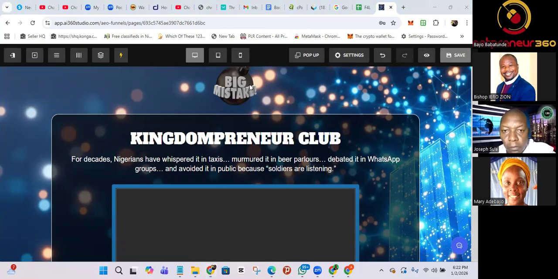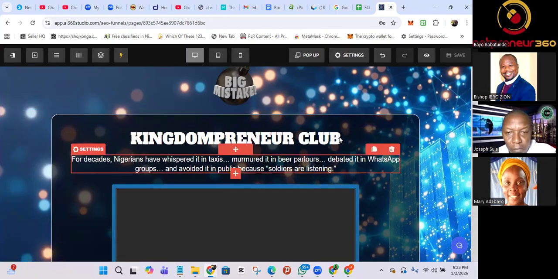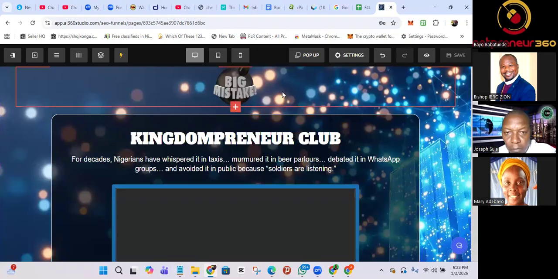This website actually auto saves itself, but I recommend that once you make any changes, you try as much as possible to click on save. Now I click on save. You wait till you see the pop-up that says updated successfully. That means this has been saved. If you close this editor now, our work is saved.